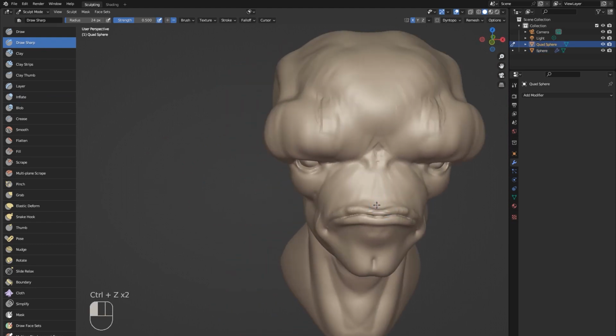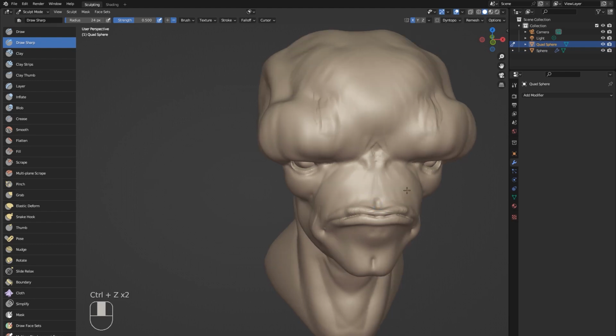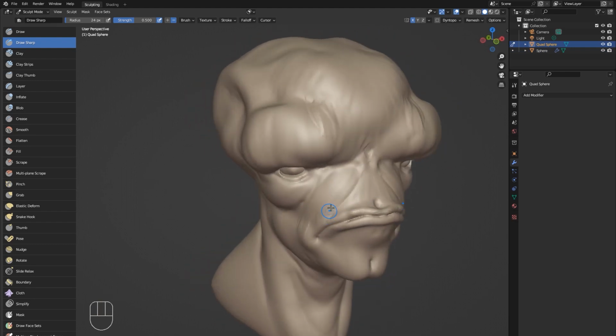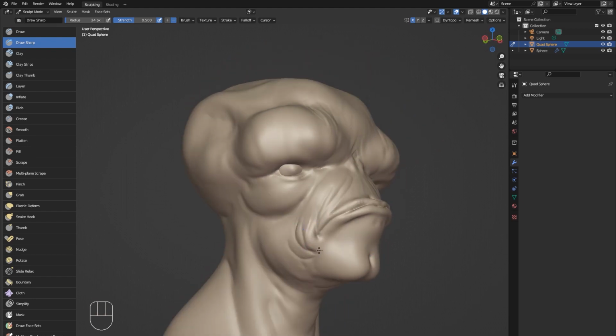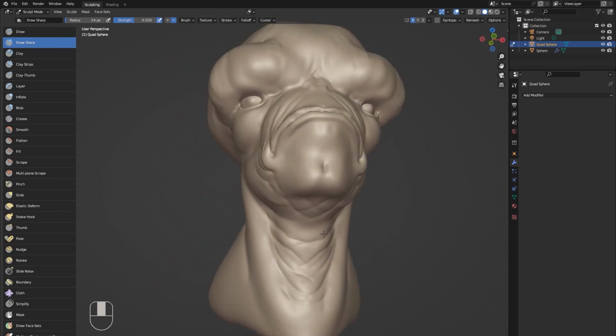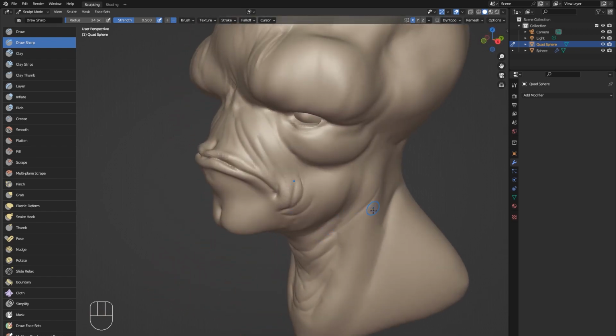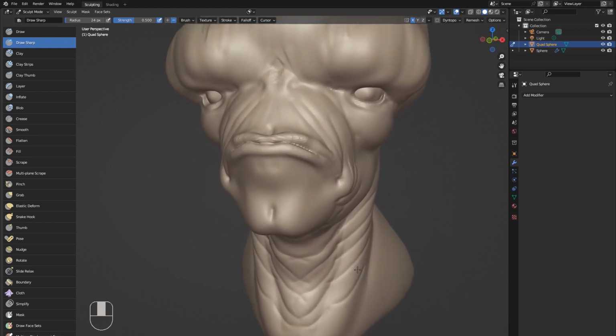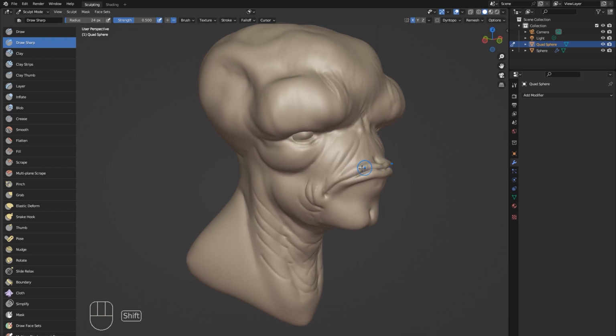Okay, Control Z. Control Z is undo if you don't like something that you've done. I'm going to add some wrinkle marks. Let's add some detail. This is more of just a concept. It's not ready. We would have to retopologize this for a production character. This is just for an idea. We could paint over it in Photoshop or Krita.